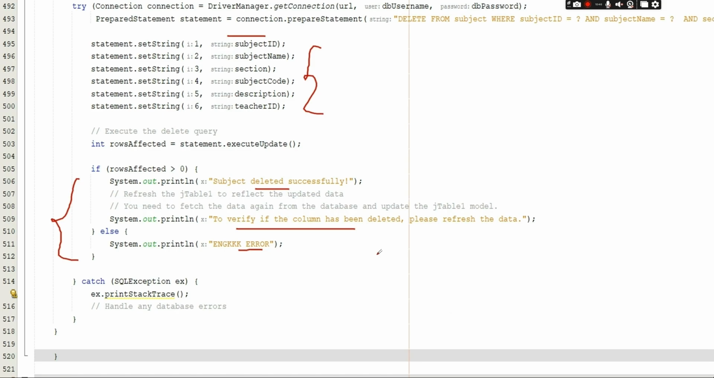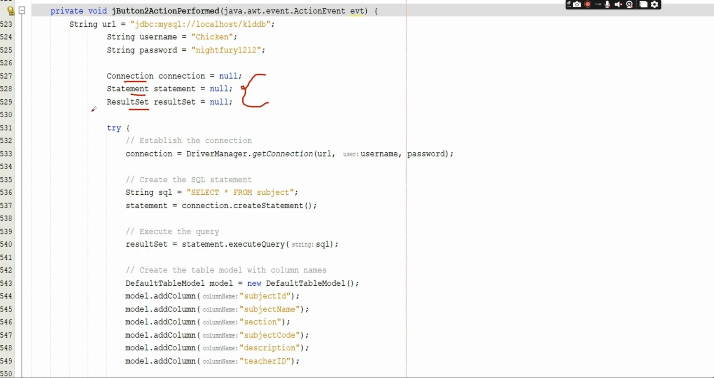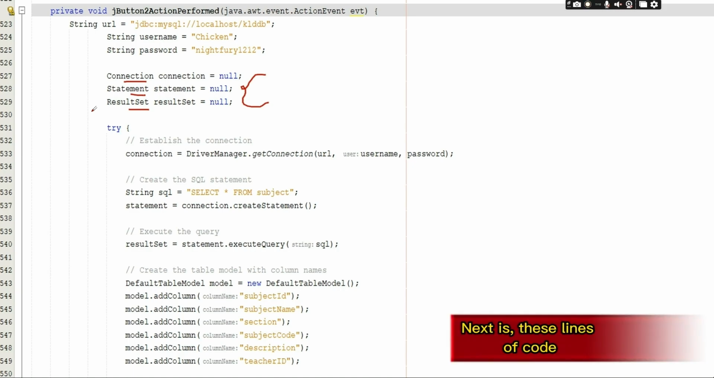Next is, this code declares three variables used for managing database operations: connection, statement, and result set. These variables are typically used in database operations to establish a connection, execute SQL statements, and retrieve the results. Next is, these lines of code prepare an SQL statement to retrieve data from the subject table and create a statement object for executing the SQL statement using the connection object.